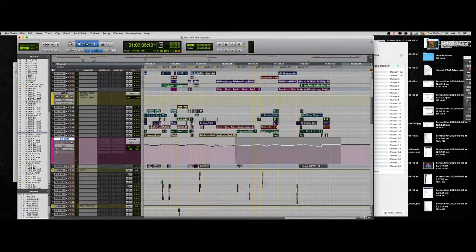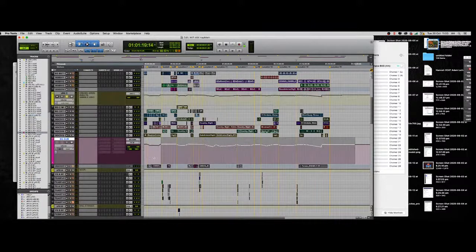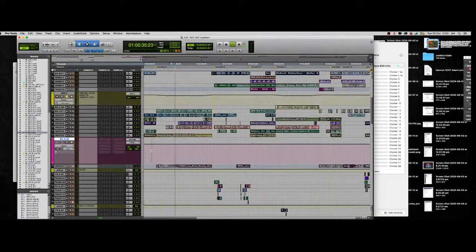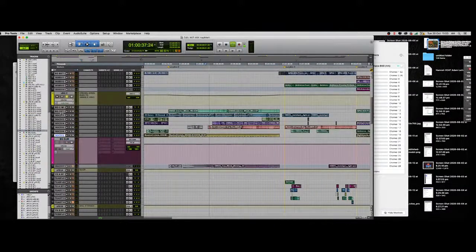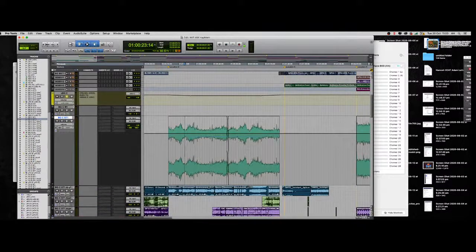Gotcha. So I'll probably put this, because it's just volume, up on the VCA. So now it's just trimming all of those volumes. As you see here, bring up the volume automation. It's not doing it by much. You could probably go way more bold.